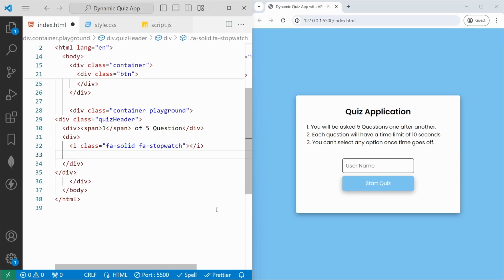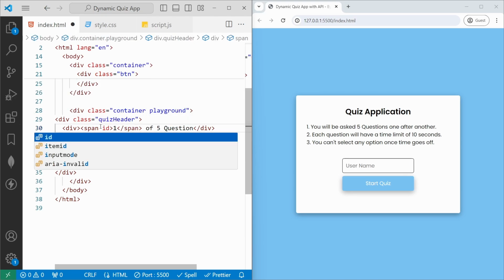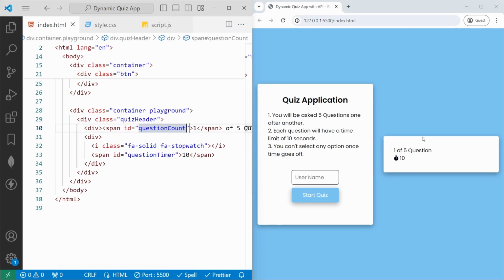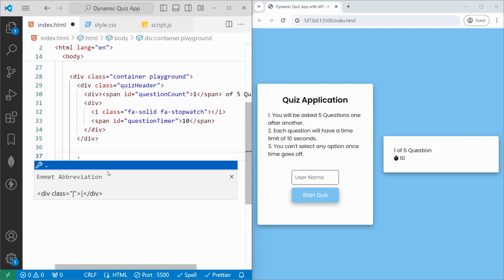The next element is a span tag. I will set the ID to question timer, and we'll set 10 for this span tag. Also, I will add another span with the ID of question count. If I save, now we'll get the container next to this.